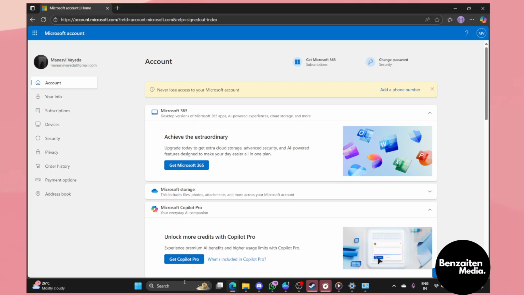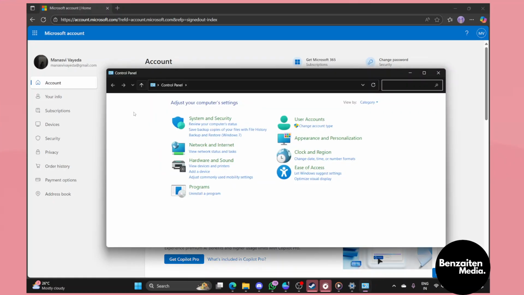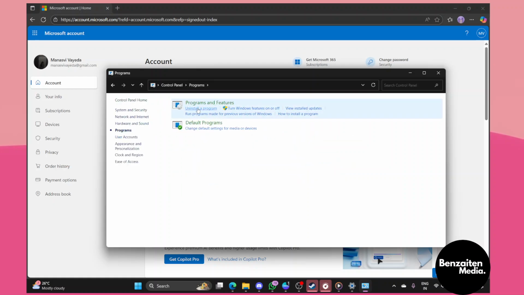If it is still not working, go to the search bar here and search for Control Panel. Now here go to Programs and click on Uninstall a program. Remove OneDrive, then download the latest version from the Microsoft official site and reinstall it.